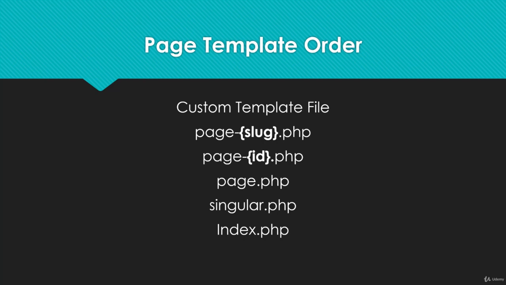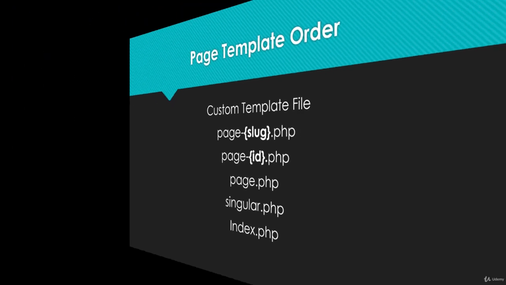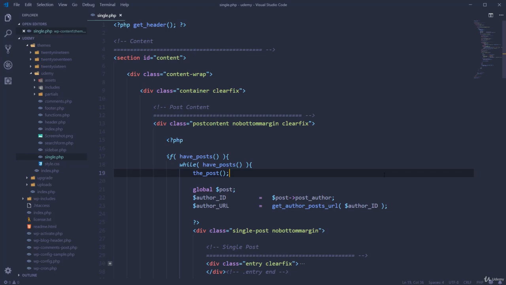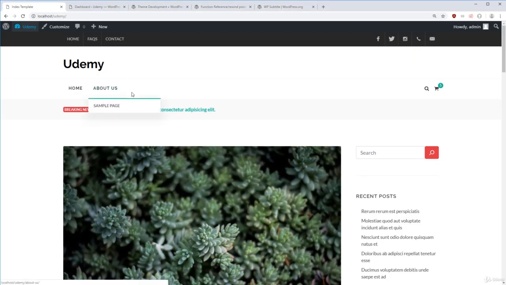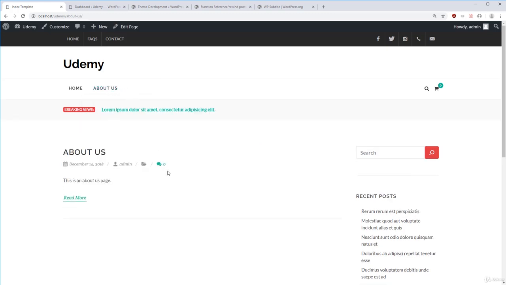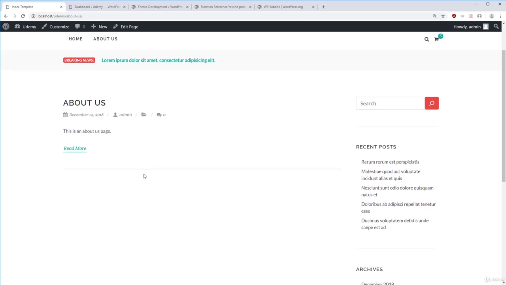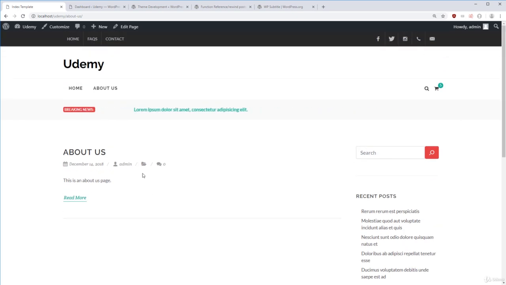For this lecture, we'll be creating the page.php template. To understand why we're going to create this template, let's view our site. If I were to view the About Us page, you'll notice that we have the same problem as single posts. It's not exactly displayed how we would like it to be displayed. Let's start creating the page template now.